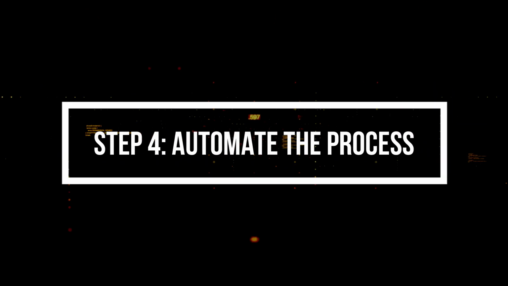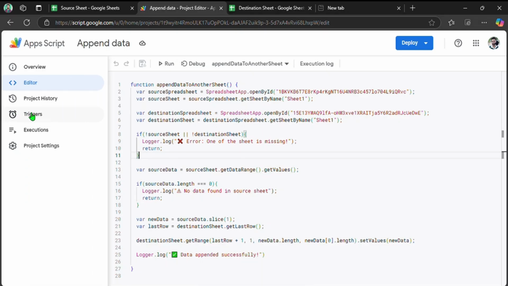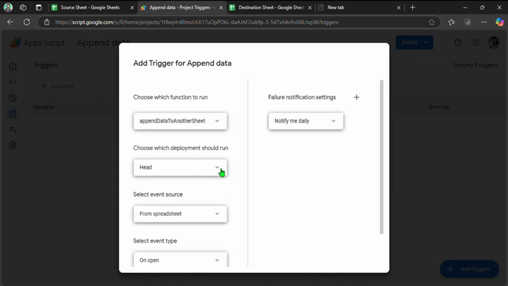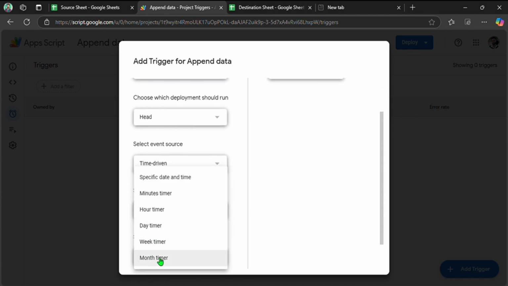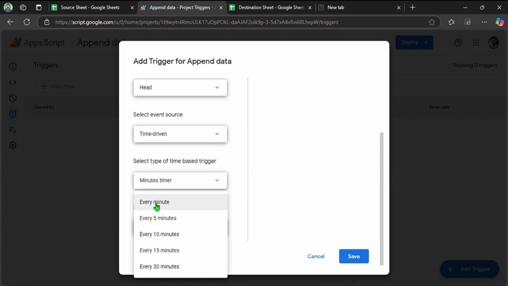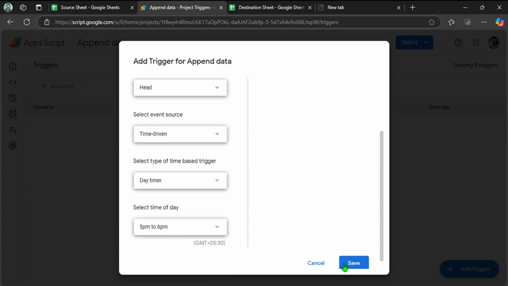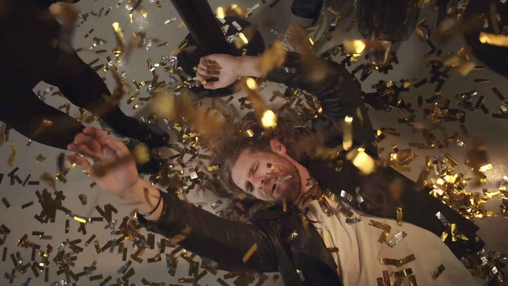So step 4, automate the process, and we will do it with triggers. In Apps Script, click on the clock icon which represents the triggers. Click add trigger, and choose the function appendDataToAnotherSheet which we created earlier. In the time-driven option we can choose daily, and we can choose a preferred time. When that time comes, it will trigger the process automatically. Finally, save and authorize access. Now your script will run automatically every day.